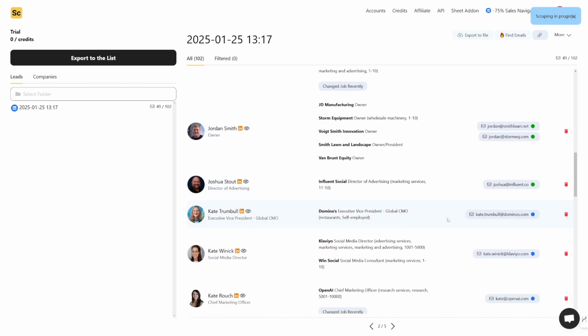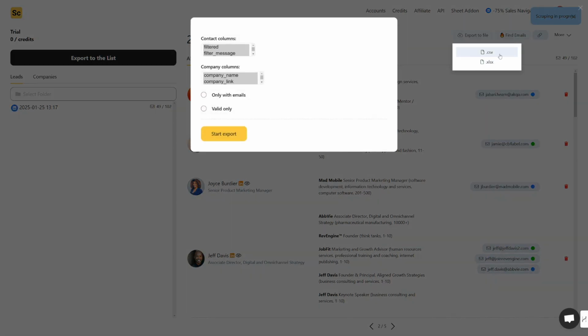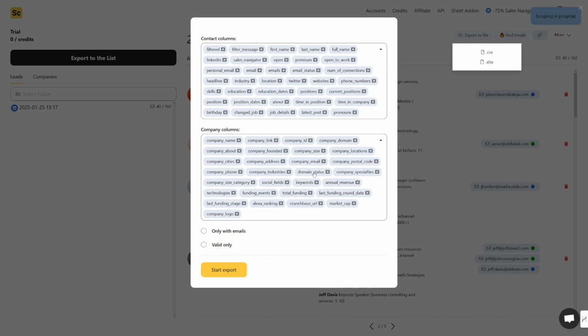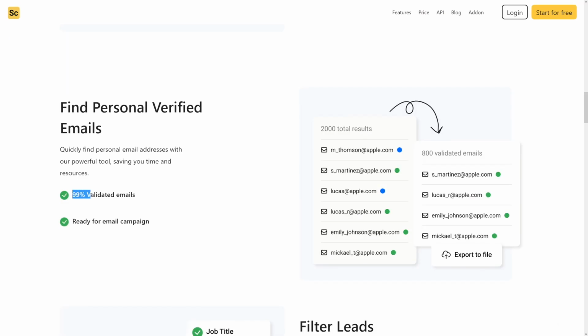And, of course, you can export this in a CSV file. You just click here, as you can see, export to file. You can choose CSV or this one here. I'll just use CSV. And of course, it's going to give you the columns, right? This is for contacts. This is for company columns. You can add or remove each one of these, and you will get a separate column in that CSV file, whatever you choose here. Now, if for some reason there are some contacts that don't have email or Scrupp can't find it here, you can just click here on only with emails and valid only, of course. Click on start export, and this is going to be done in a second. And as I've told you, 99% these are validated emails, and it's pretty cool.